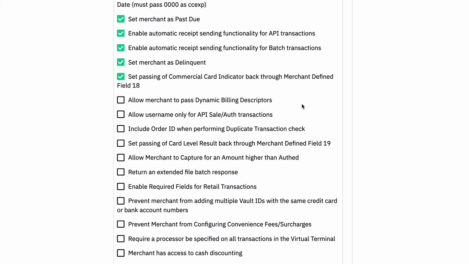So for example, if the merchant has a descriptor on their MID that they don't like, or is not their public facing company name, or something, they want to change it, this allows them to pass dynamic billing descriptors in the API, so they can have different things show on the billing statements for their customers.